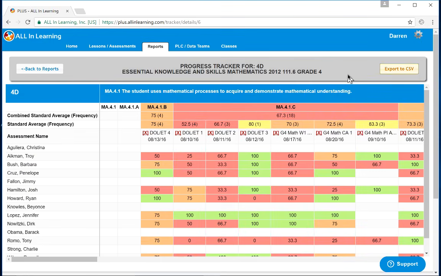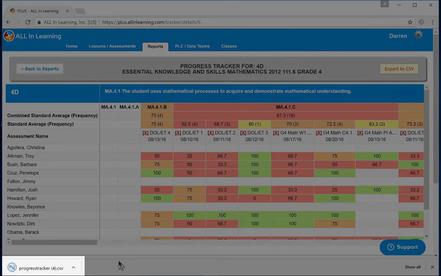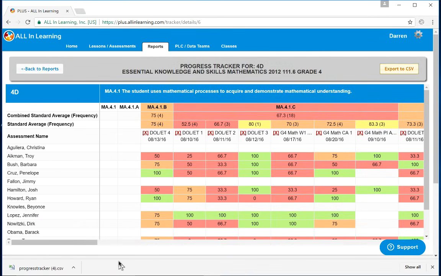If you want to export the data, simply click Export to CSV. We'll provide you a file that you can open with Excel and look at the data there. We make tracking your students over time by standard very easy. It's as simple as a drag and drop.